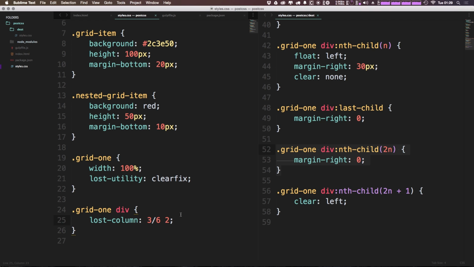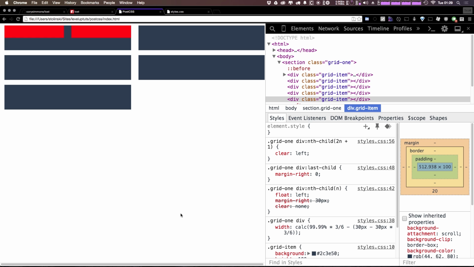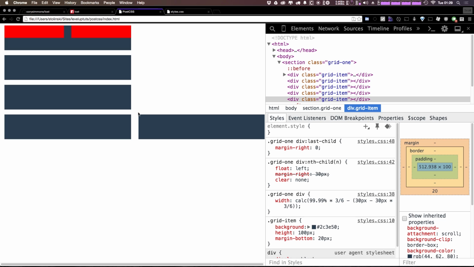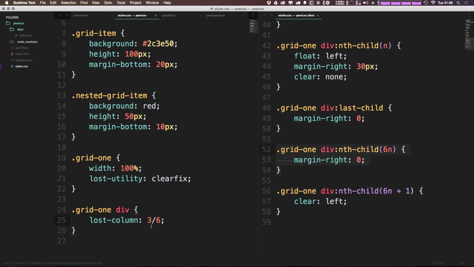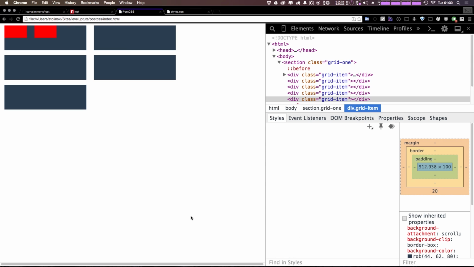Like I said, if we were to just simply remove this cycle, now let's see it in action, you can see that the margin right is being applied to the 6th item, and that's totally incorrect. Now we could also come here, and let's say we want each of these to be 1/3, but we want the cycle to be something like 2. So every 2, get rid of the margin right.